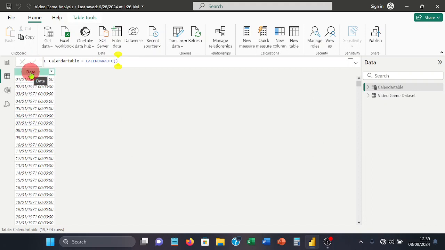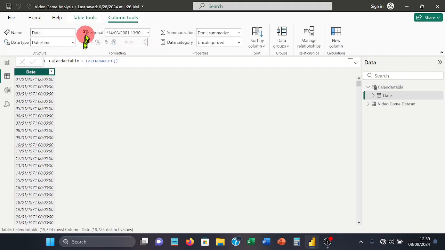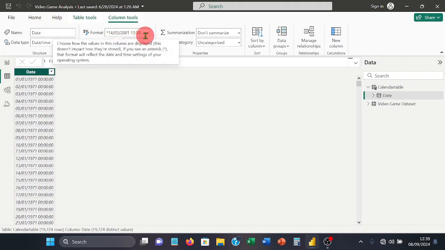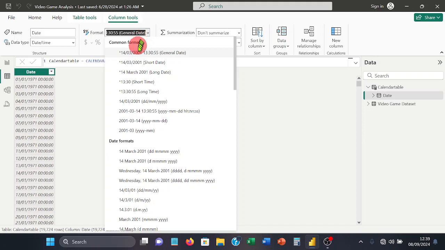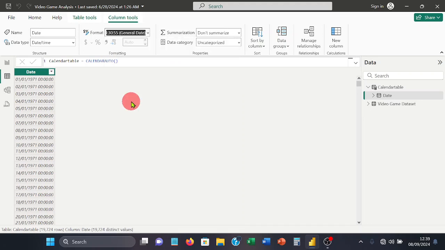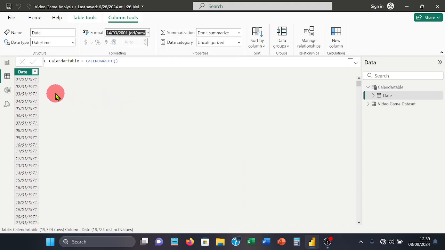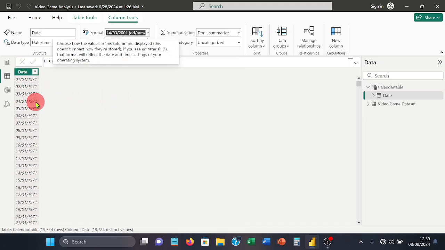You need to click on this. You come to the format tab, click on this drop down, and pick any date format of your choice, depending on your country of origin. I stay in Nigeria, and in Nigeria we use the day, the month, and the year. So you click on this, and Power BI has done that for us.